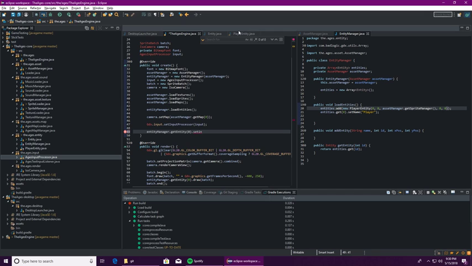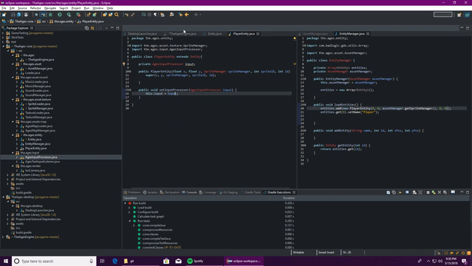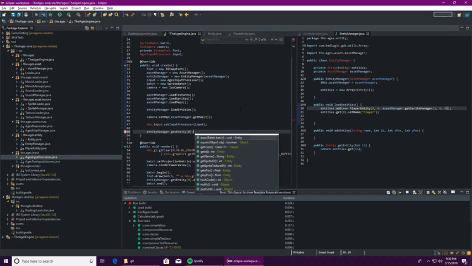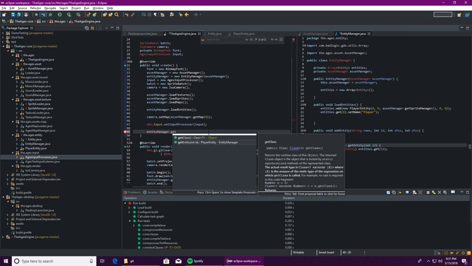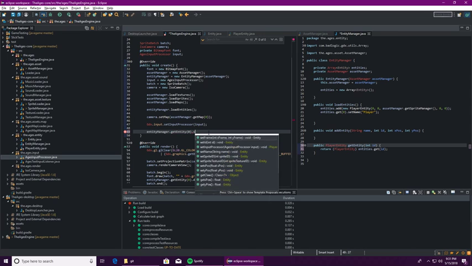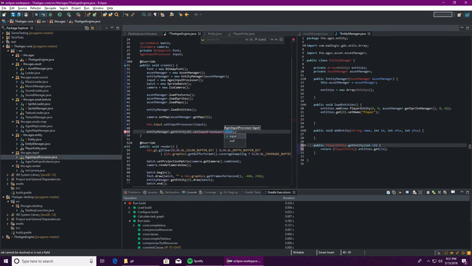Set input processor. That should be it, not set input. Oh, I should just return a player entity. But that's not a player entity. You have to cast it? You serious? There we go. That worked. Okay.